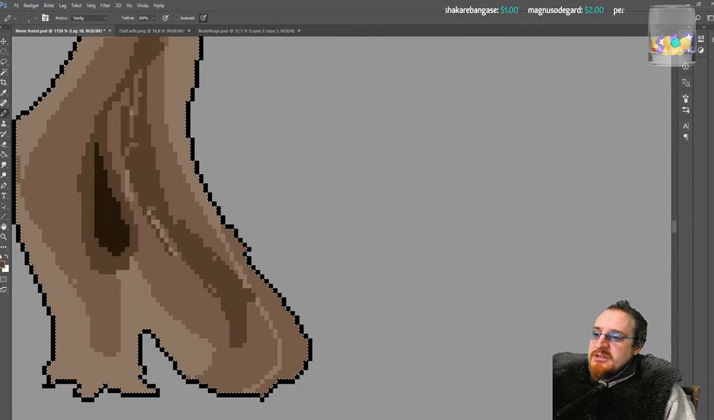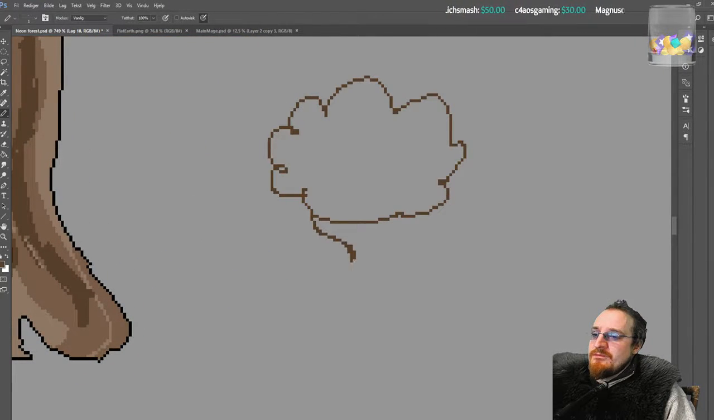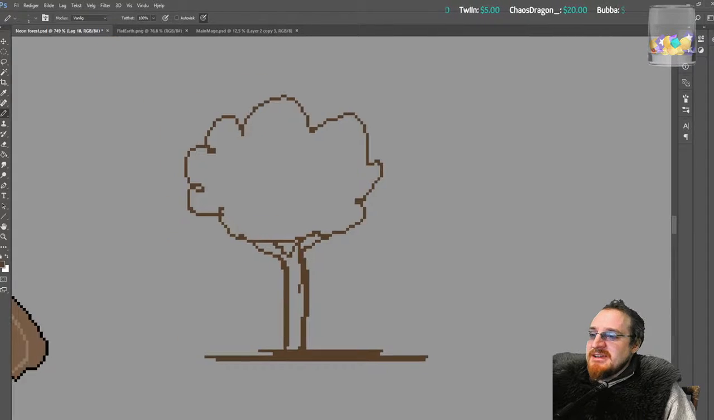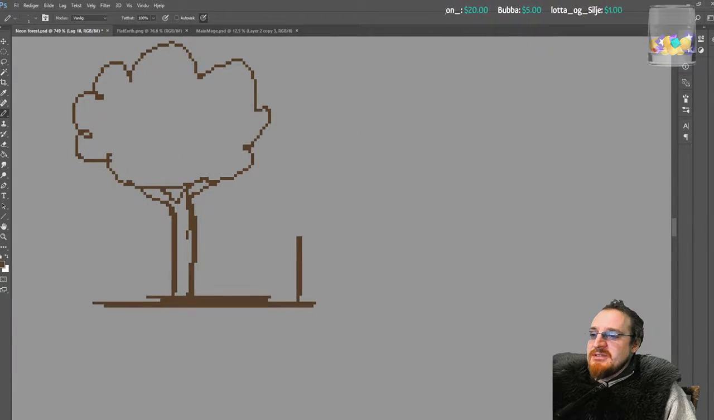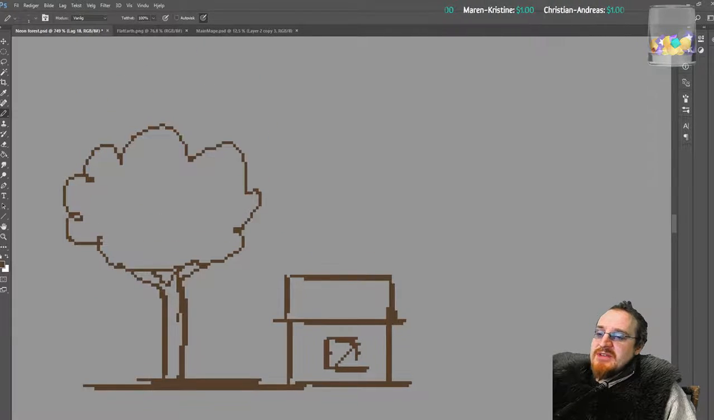Let's face it, if you're gonna make a tree without any references, it's gonna end up being... Yeah, there's a canopy. Then it's just gonna look like this. And then you add a house. That's more or less what happens if you have no reference.